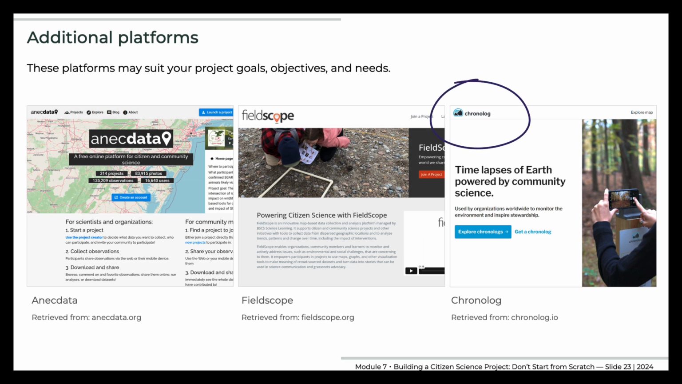Chronolog involves installing physical infrastructures to allow for crowdsourced photos of a particular location. The tool compiles submissions to create a time-lapse of a standard scene, and is best suited for long-term projects with a permanent location of interest. This platform requires a fee for use.